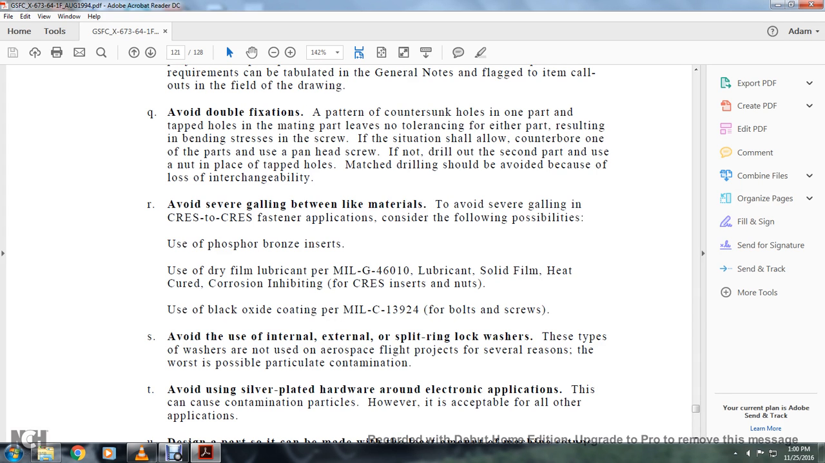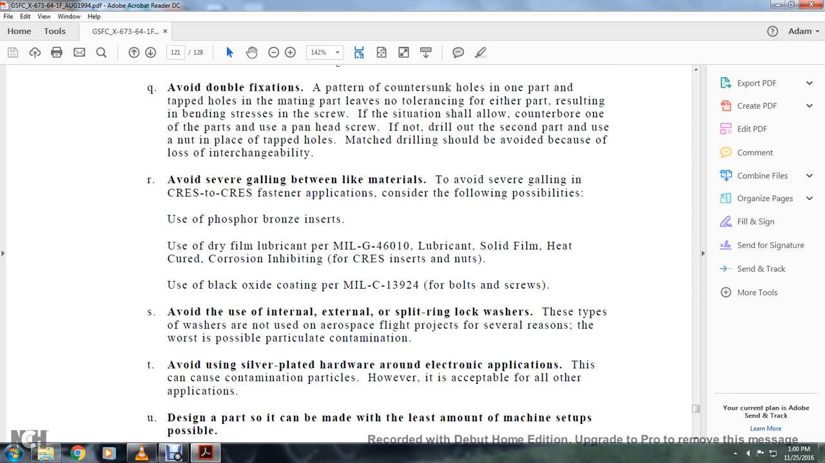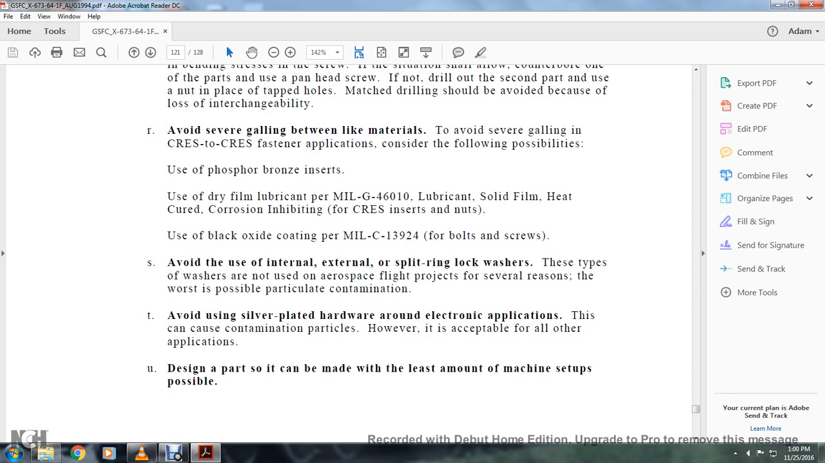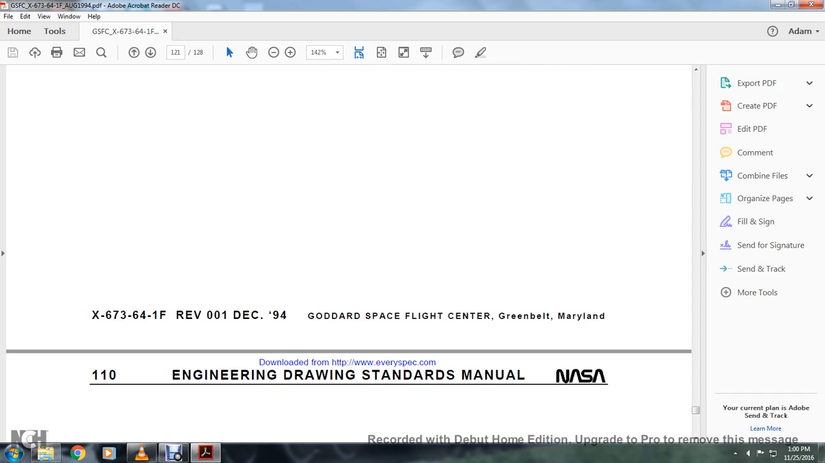Avoid using internal-external split ring lock washers. These types of washers are not used in aerospace flight projects for several reasons: they are the worst possible particle contamination source. Avoid silver-plated hardware in electronic applications, since this contains contamination particles, however acceptable for all the applications. Design so that the part can be made with the least number of machine steps as possible.